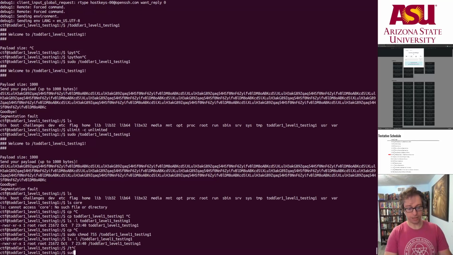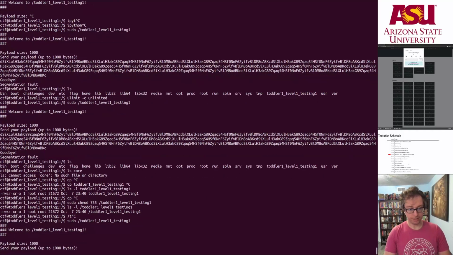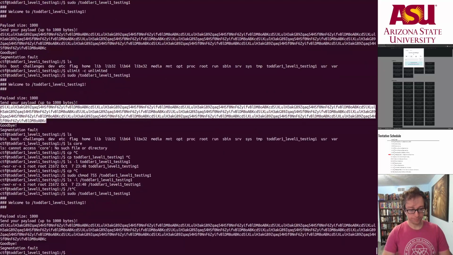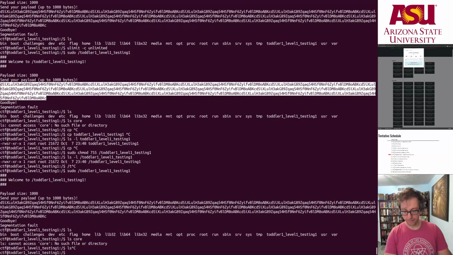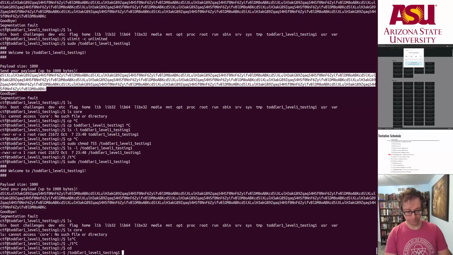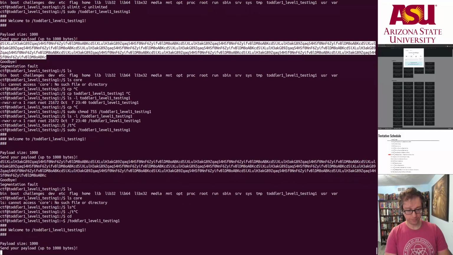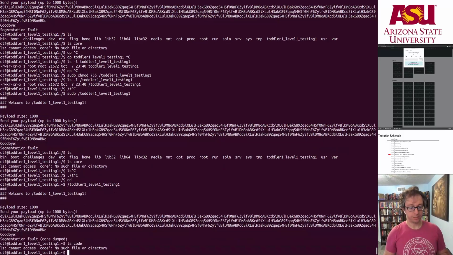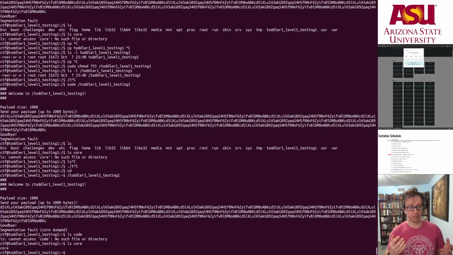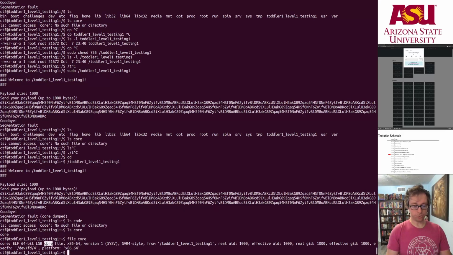Now, if I run it and I give it input, it seg faults, still no core. Maybe. Core dump. Okay, segmentation fault, core dump. Oops. There is a file named core. The core is an ELF core file.